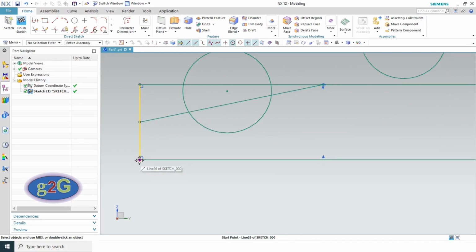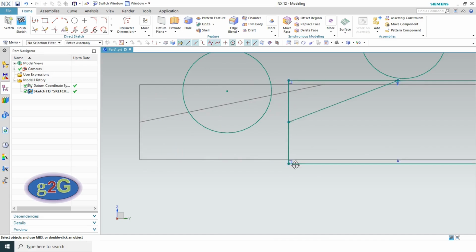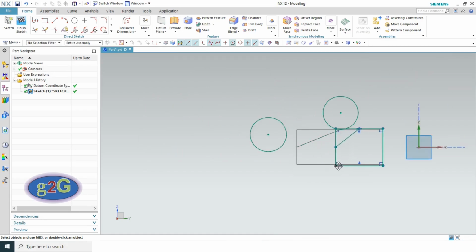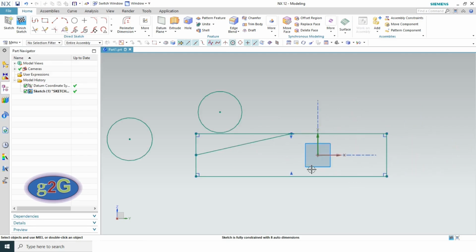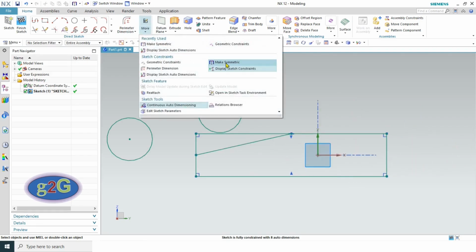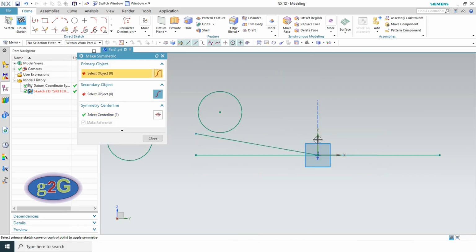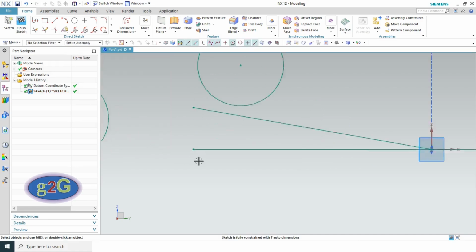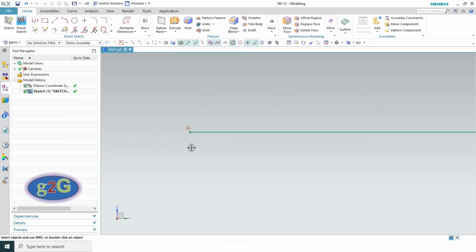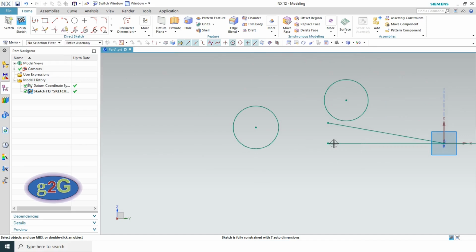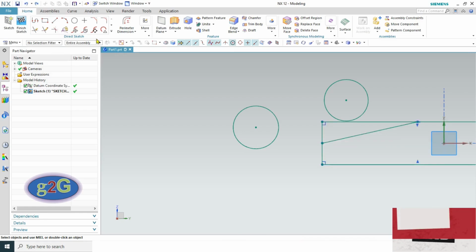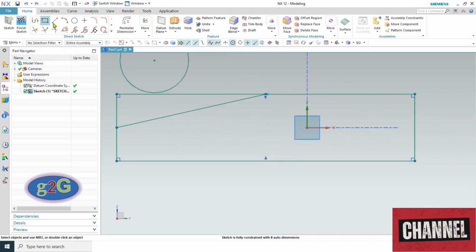Okay, I'll drag this rectangle here, and now we will make it symmetric. Make symmetric, primary object, secondary object, and center line. Okay, here you have to stretch it. I'll undo it first and give a particular dimension to it.